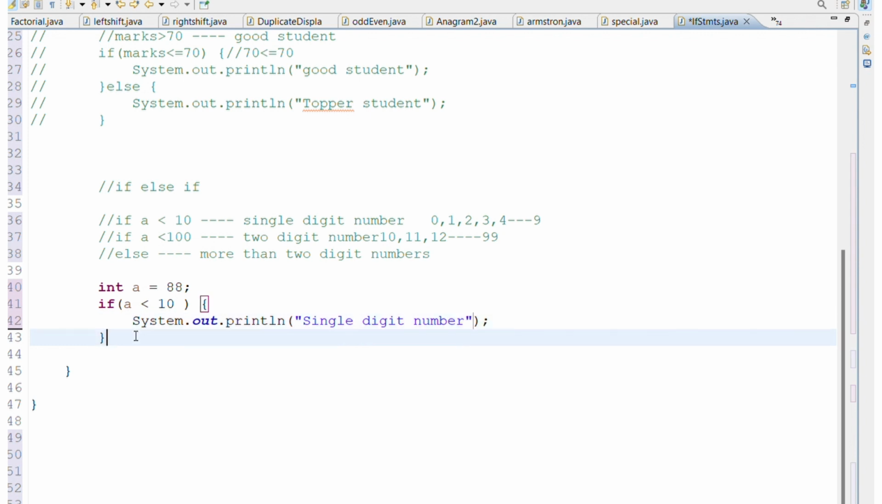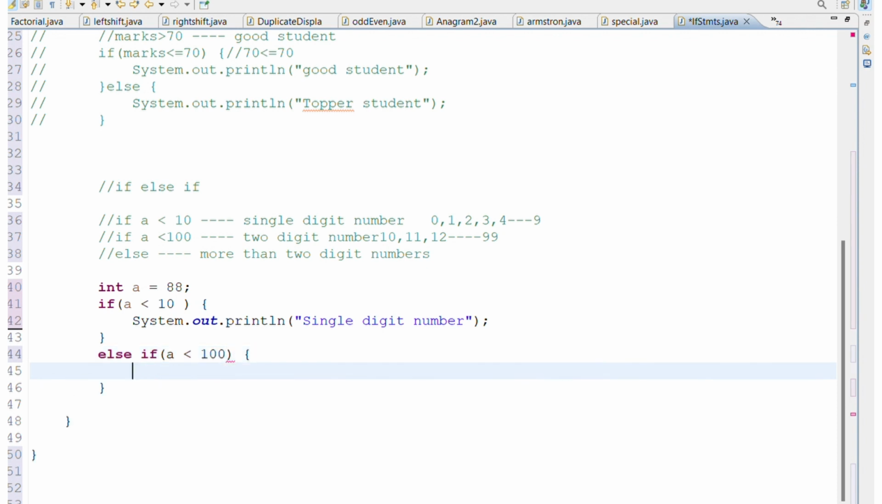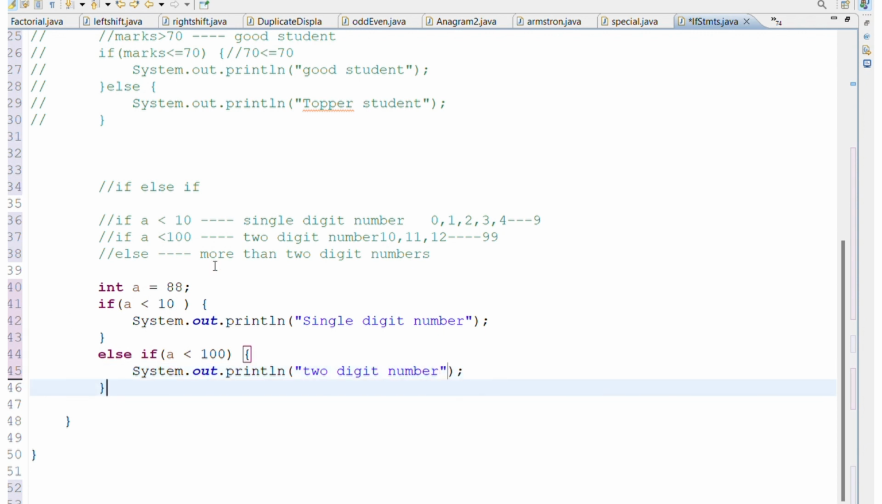Okay. If this condition is not satisfied, then it comes to the else if condition. What do we have to write here? A less than 100, and then I have to print two digit number. Okay. First the compiler comes here and creates a memory location for a and then stores 88 into that memory location.